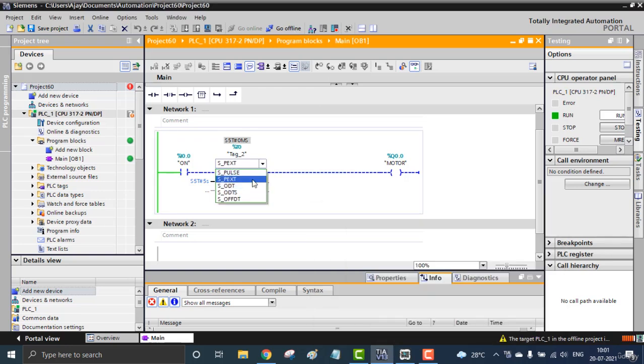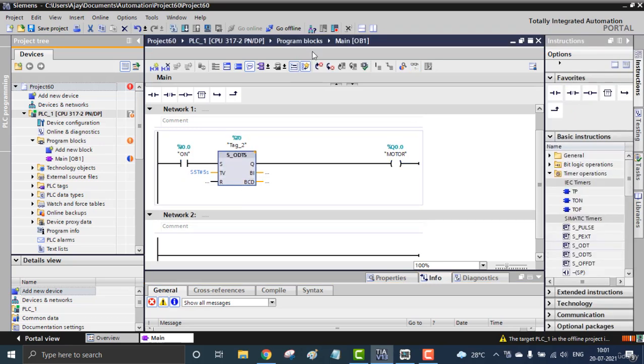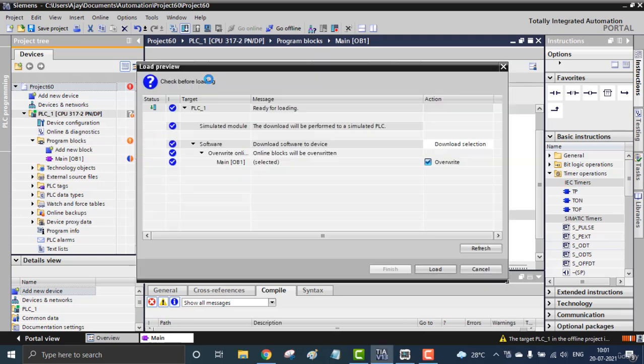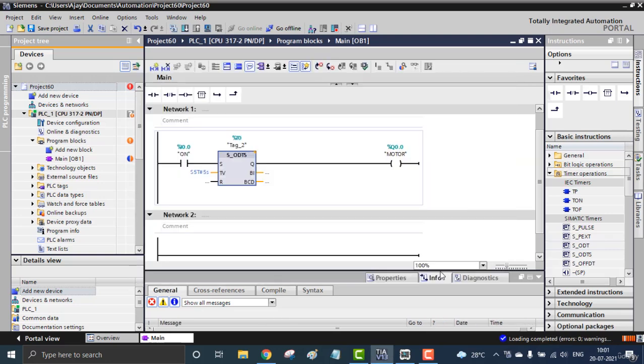That will be the ODTS. The ODTS, what is this? I am going to take a look at this. Once again, I am going to download this. Let's see what is ODTS.